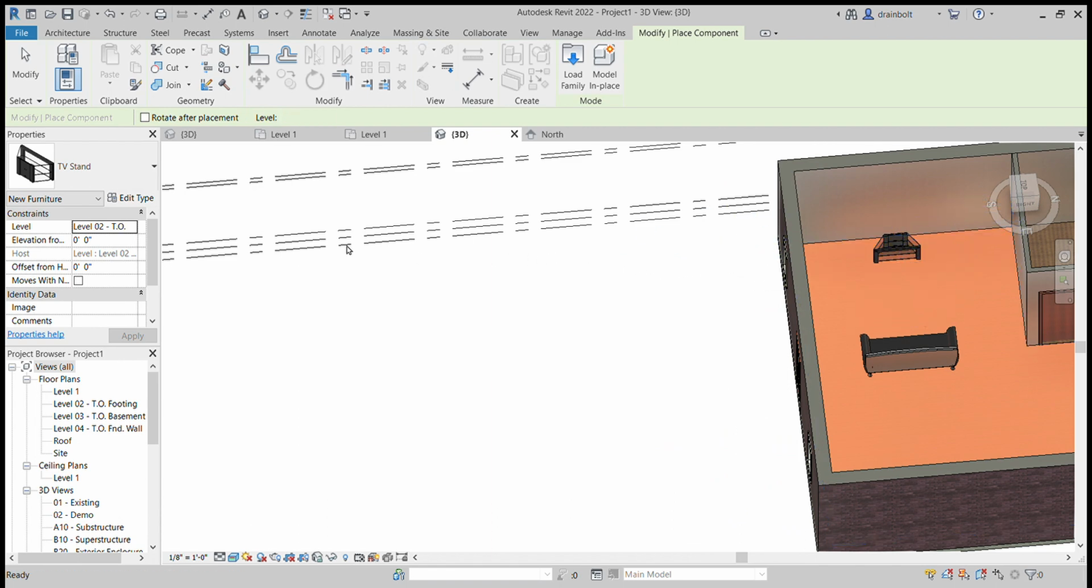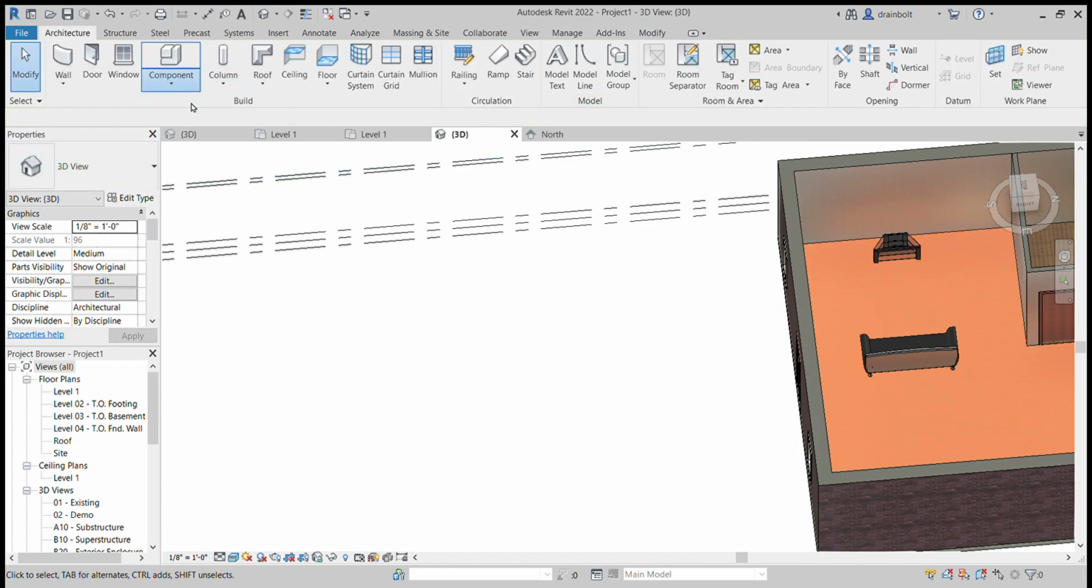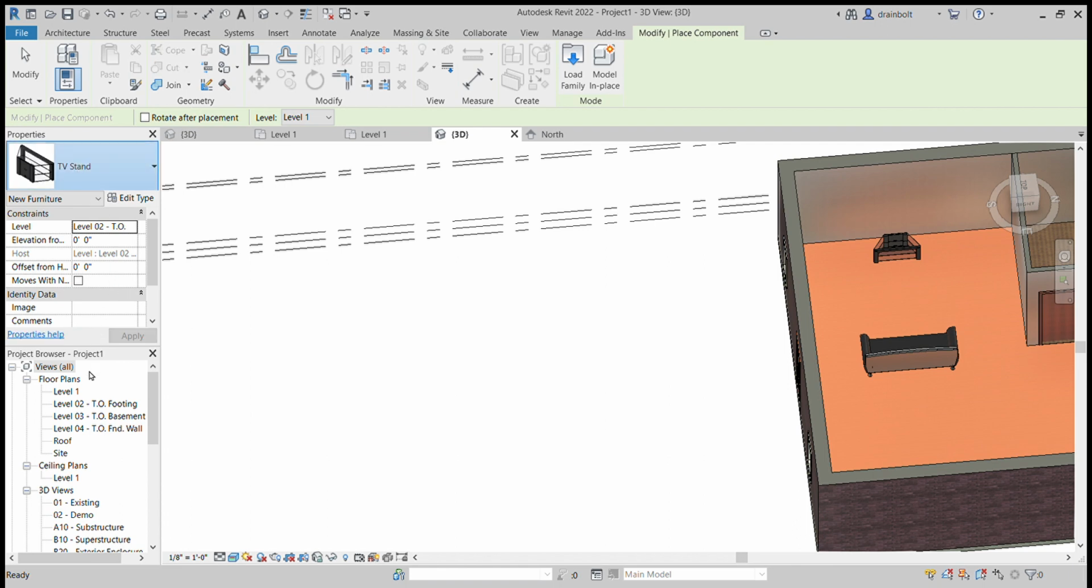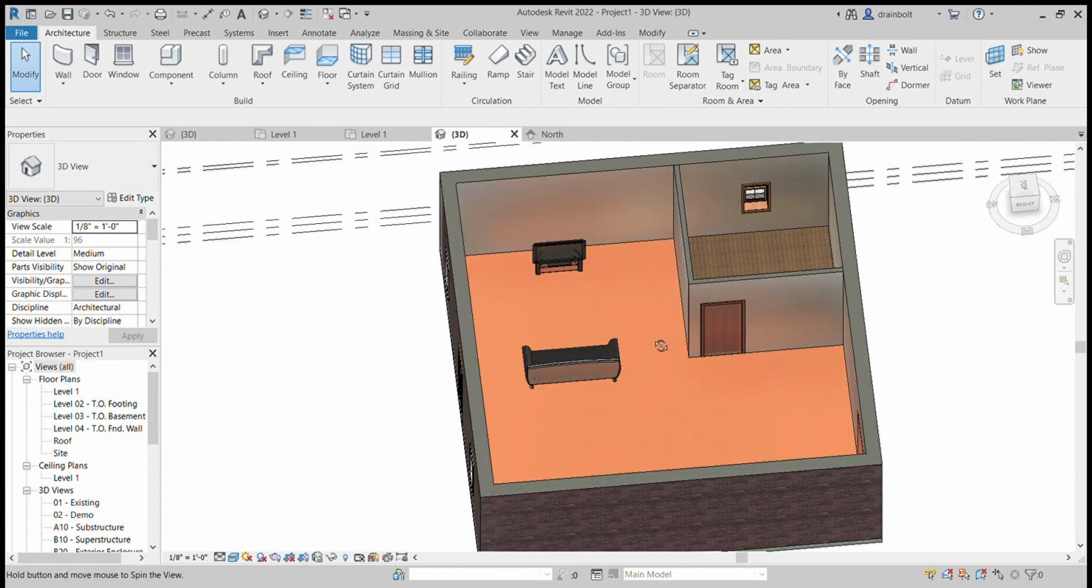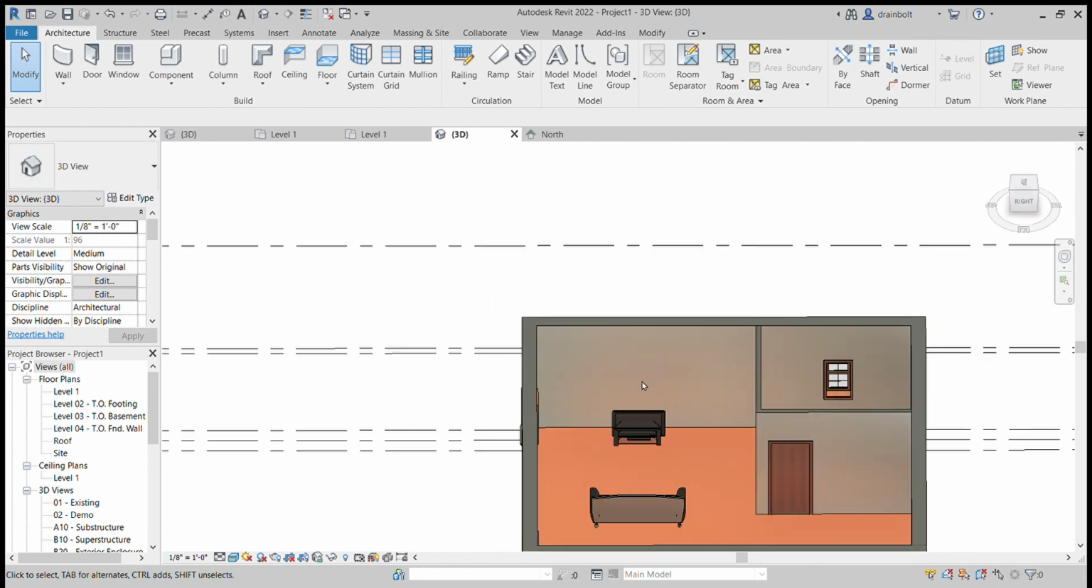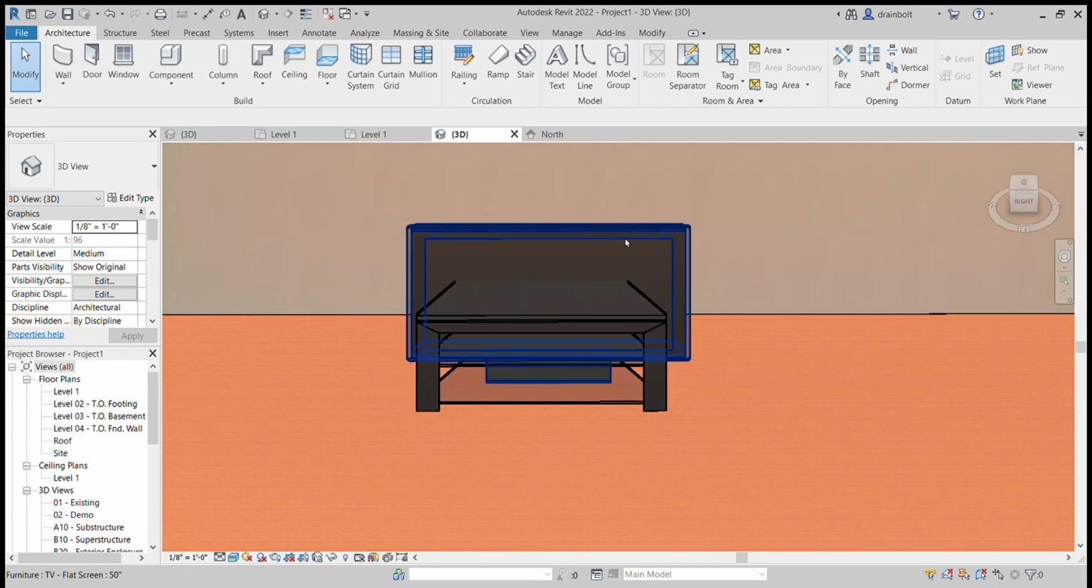Press Escape twice. Now I can go to Component, Place a Component again, and I'm just going to click the flat screen TV. We're going to go kind of big, a 50-inch TV. I'm going to press space, and now I can place my TV. However, what you're going to see is that we do have a little bit of a problem with this. Whenever I look at my TV, you'll see that it is not on top of the stand.